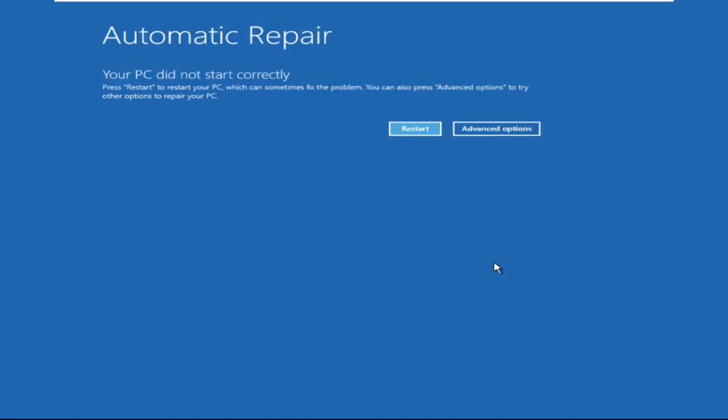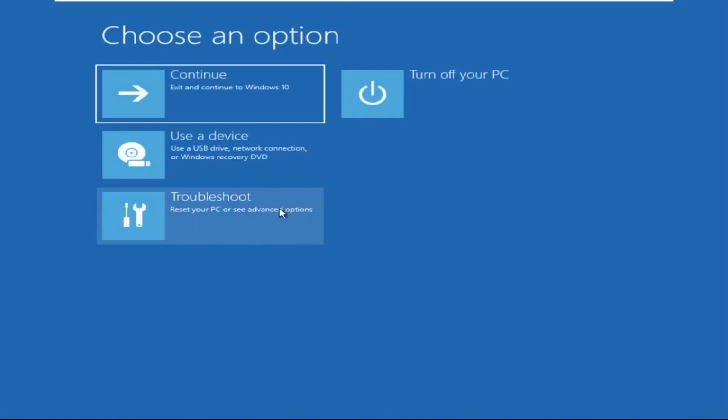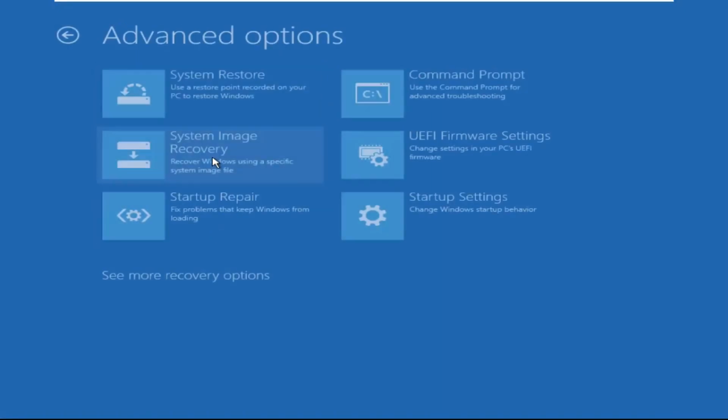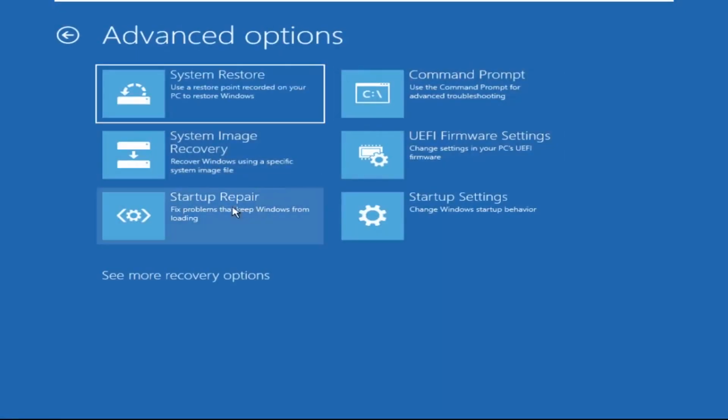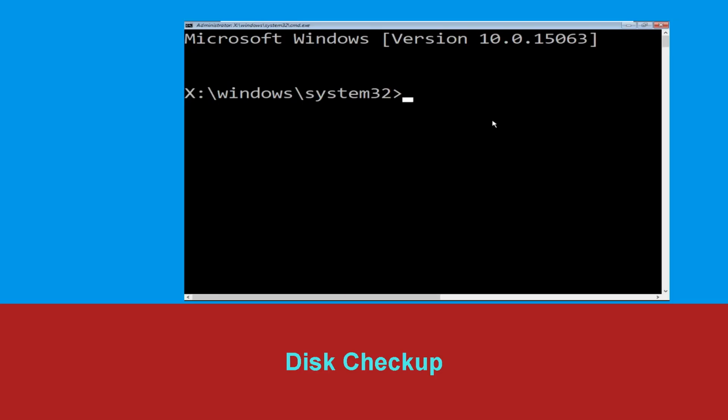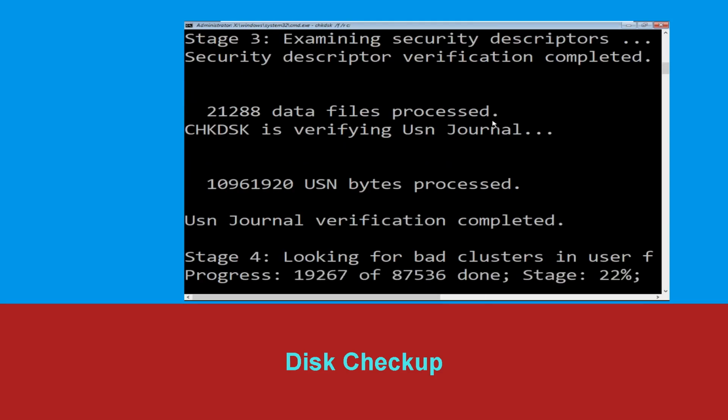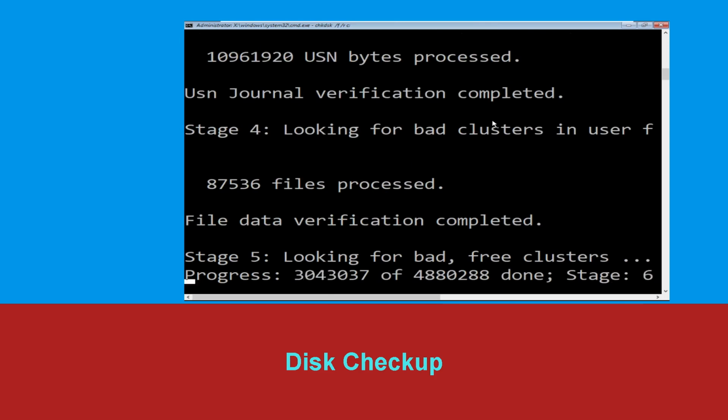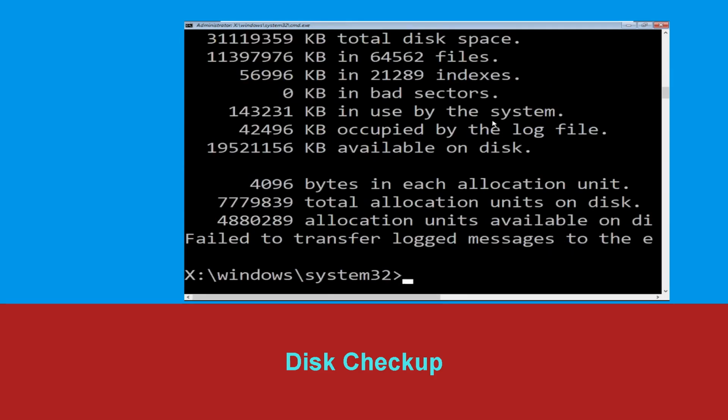So let's begin. Click on Advanced Options, select Troubleshoot, then click on Advanced Options. Now select Command Prompt. Type chkdsk /f /r c:, and hit enter to execute the command. Now wait for some time to complete the process. Once done, move to the next step.